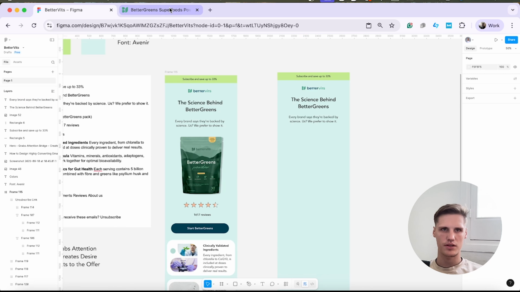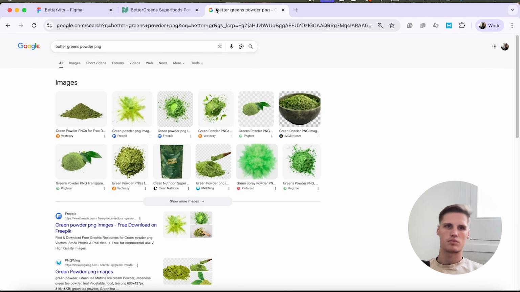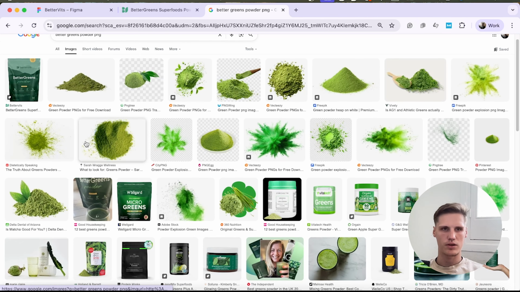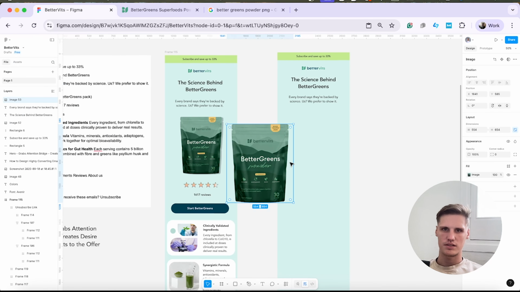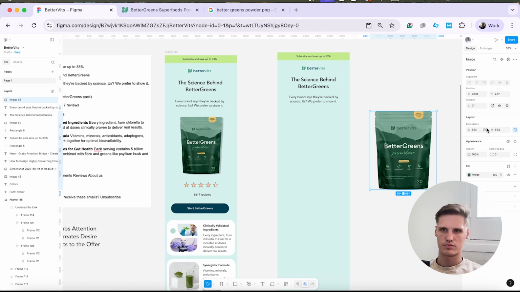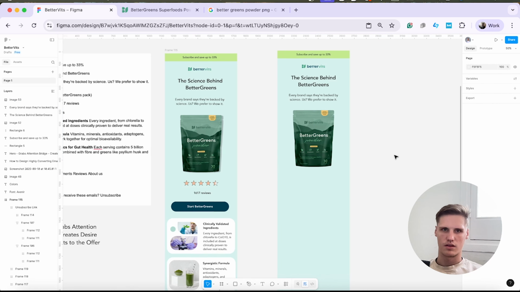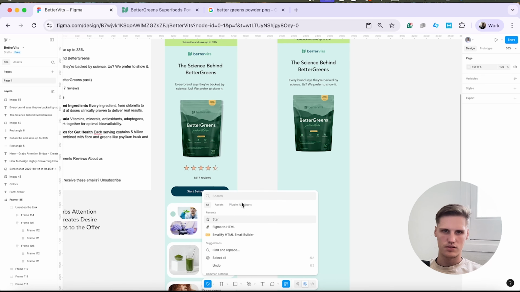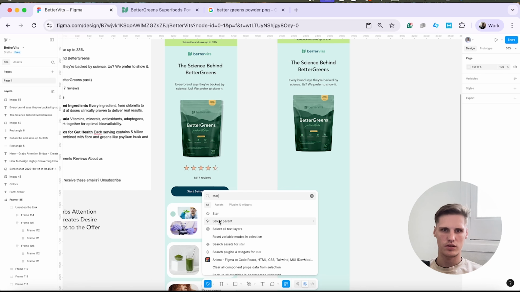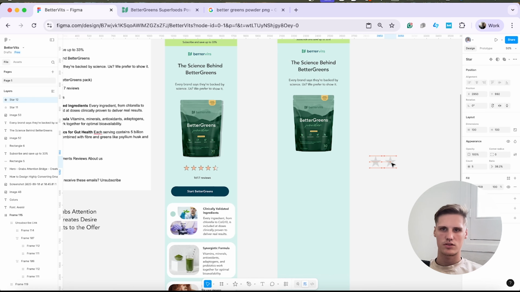Then we're gonna have the product here. So what I'm gonna do is just look it up on Google. Better greens powder, probably have a PNG file without a background. So grab this and place it in the hero section here. Have it the right size as well. Okay. So here we have it. And then the reviews here. The star, you can actually grab it from Figma. So you just search it here. Have one star here, and then you're just gonna recreate these.